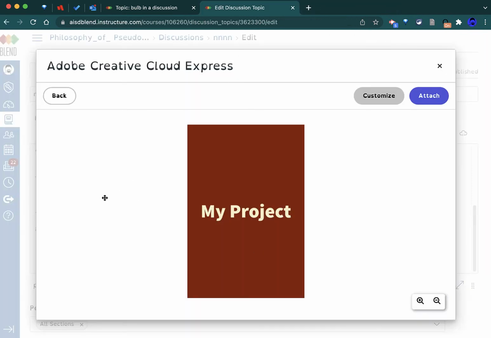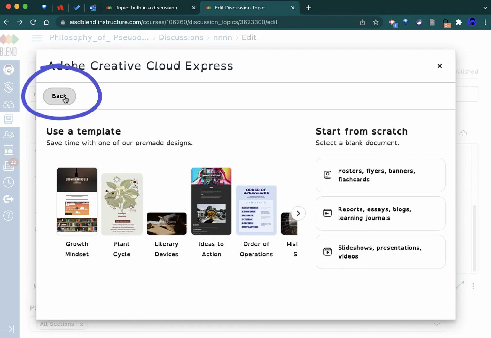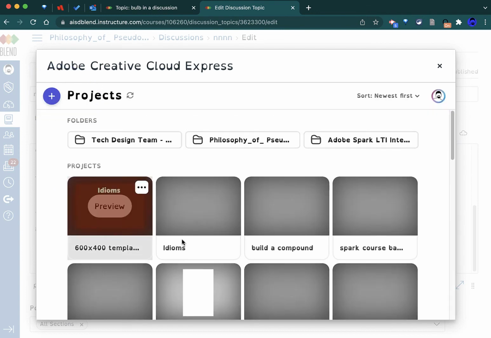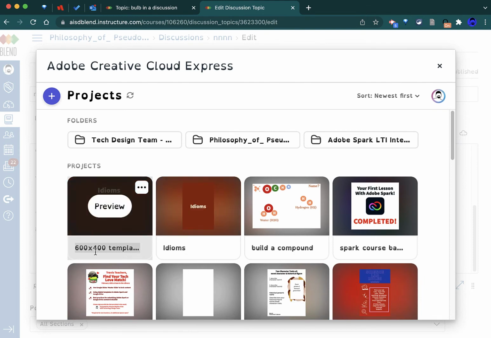I'm back into Canvas. I don't want this one. That's the one that it suggested. So I'm going to click the back button. I'm going to click the back button one more time. And it's going to show me all of my projects currently. And looky there. 600 by 400 template. That's the one I just made.